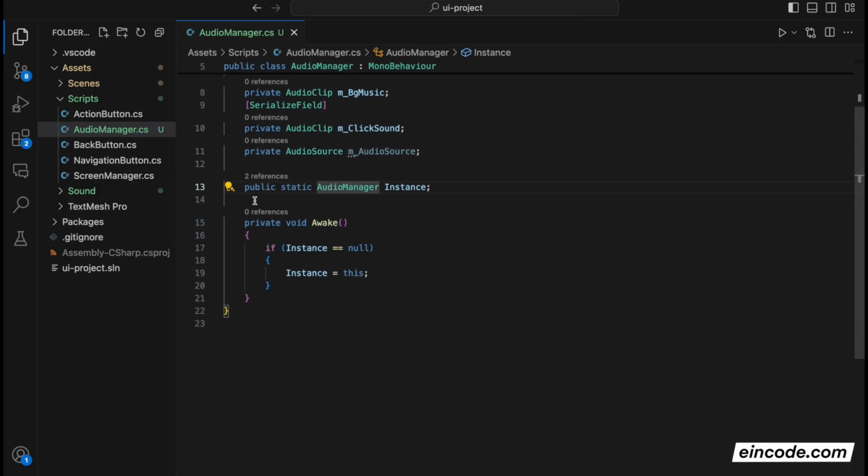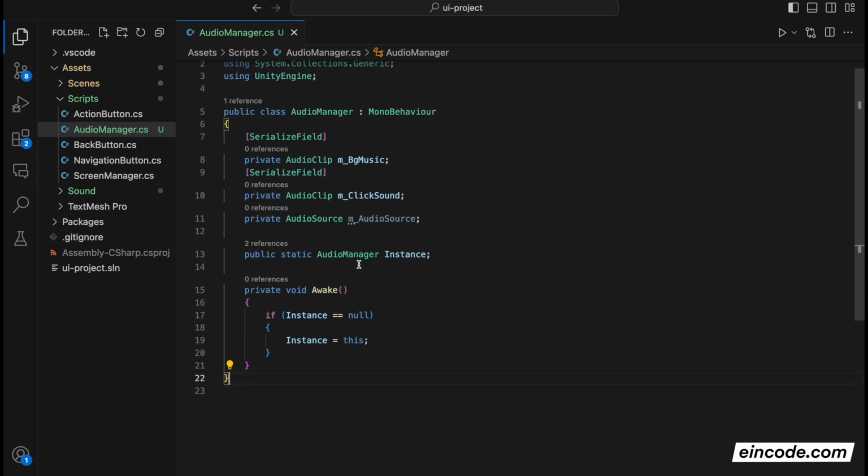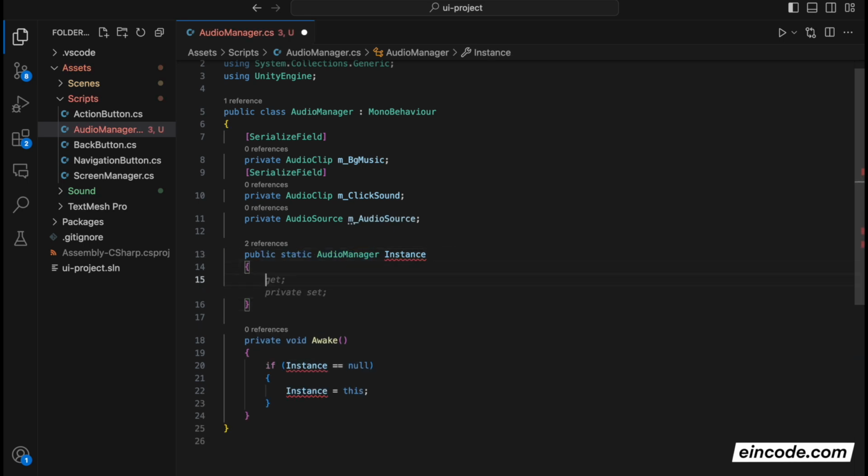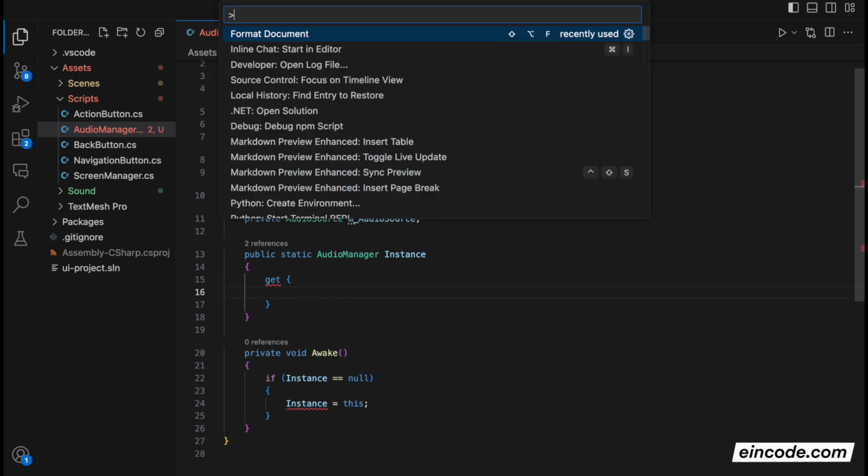Also, our singleton pattern is not finished yet. This is not the complete singleton pattern because I was doing the job that Copilot offered me, and I just copy pasted basically the code that it offered me, but I would like to do it differently. And this public static audio manager instance, I would like to create as a getter, so we can access it globally like this. So we'll create a getter this way.